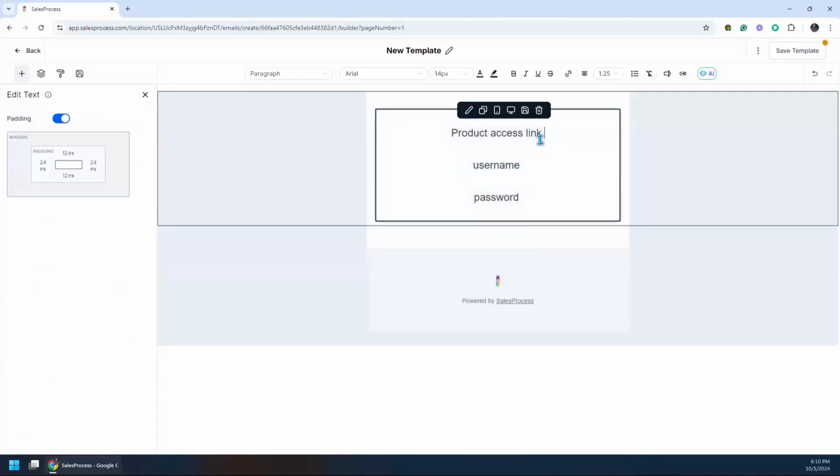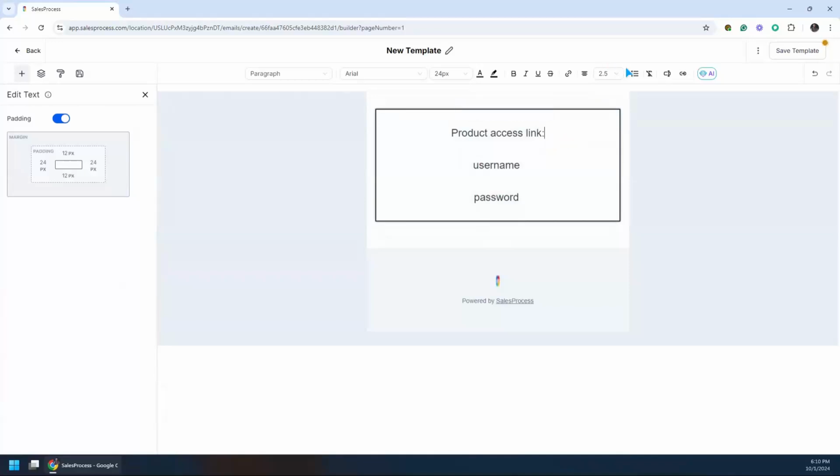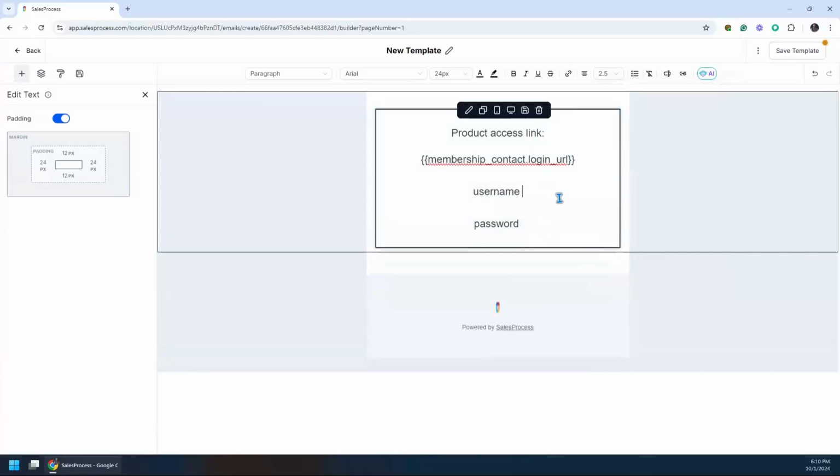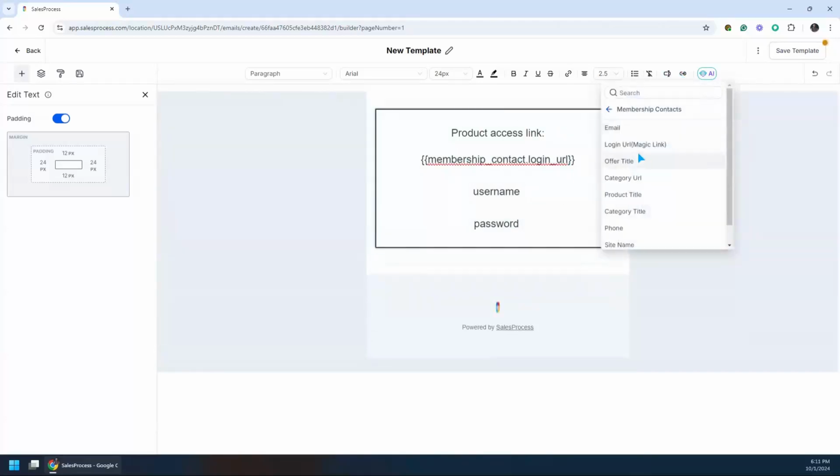And now we have to put up some custom values for it. We will find them in, okay, so where would we find it? On payment? No. Receipt, proposal, estimate, others, membership contacts. So login link. This is the product link. The username is going to be the email address, and the password is going to be the password in here. Where is the password?